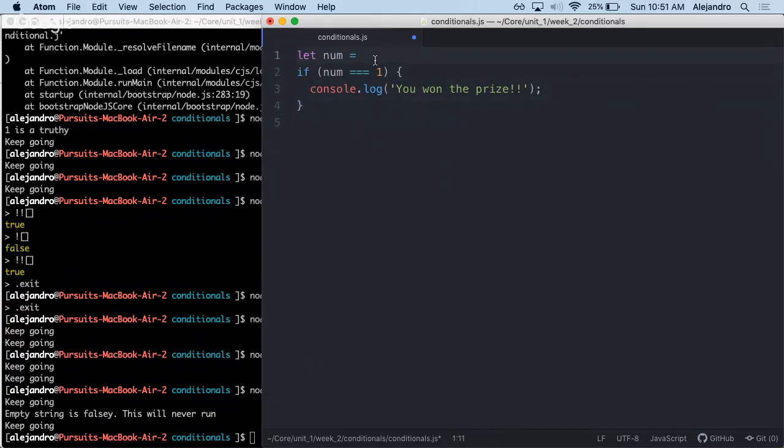What if it's equal to 0, for instance? Right? But I want to say: if num is 1, you won the prize. If it's 0, then you lost. So for that case, we have another keyword, the else keyword. The else keyword is also accompanied by the else body, which we denote here with the curly braces.